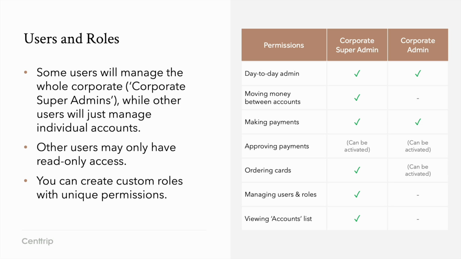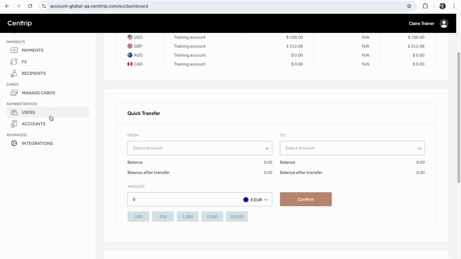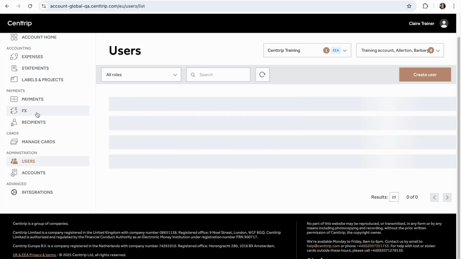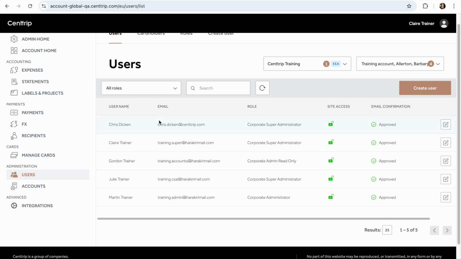And so let's have a look now at the users list in Centtrip. These are the users we've got. So I am currently logged in as Claire Trainer. So that's me. I am a CSA, a corporate super administrator. And there I am in the list, and you can see here my role is corporate super administrator.